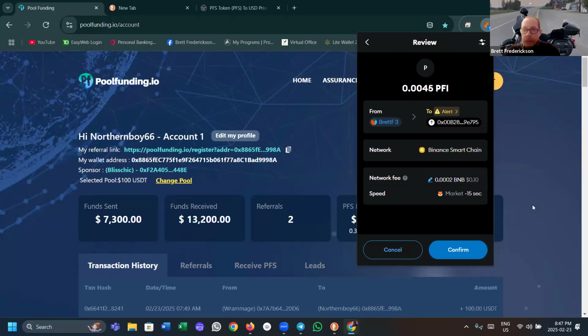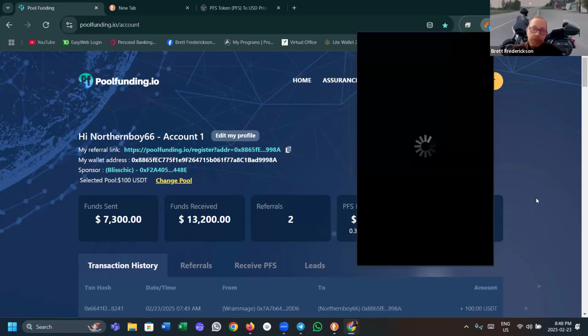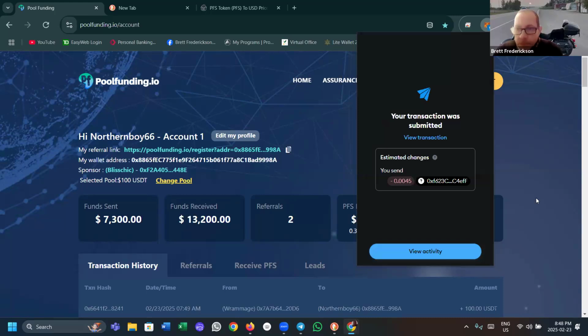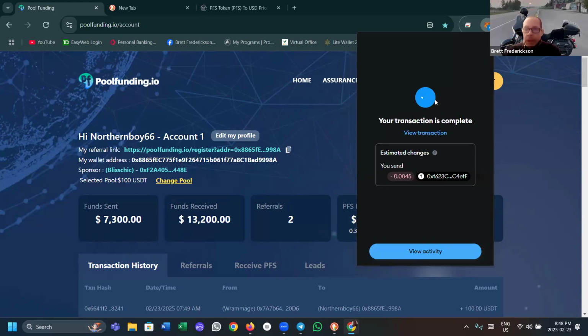And everything looks good here. There's your 10-cent gas fee. Your speed's going to be 15 seconds on the Binance chain from me. Yep, everything's looking good, so click confirm. Confirm. So then view your transaction, and then what I will do.